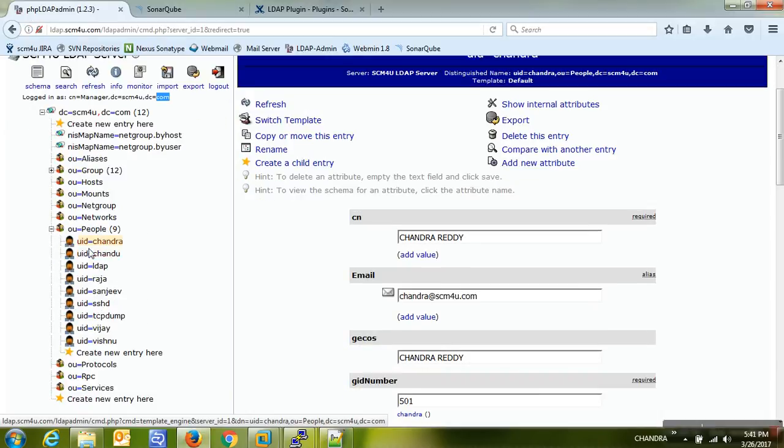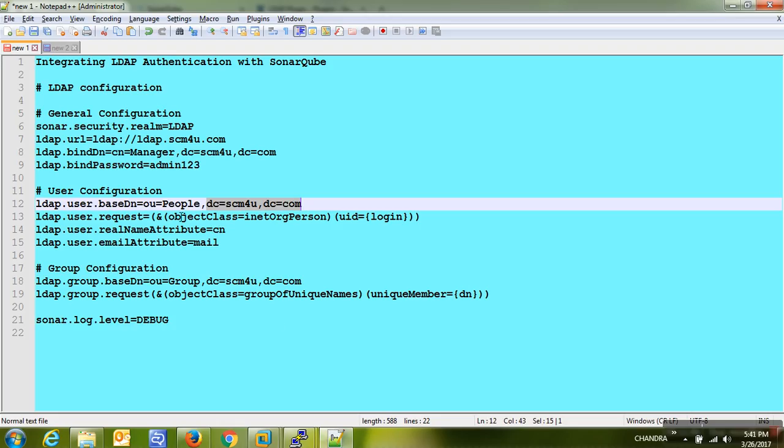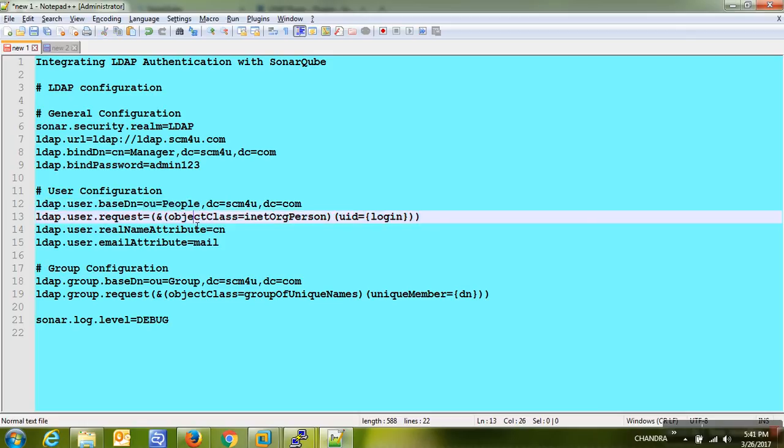So these are the UIDs available under the people organizational unit. In the same configuration which I have given here, base DN equals OU equals people, organizational unit equals people. Under that we will have the several UIDs, so those will be available for the login. And then real name attribute equals CN.